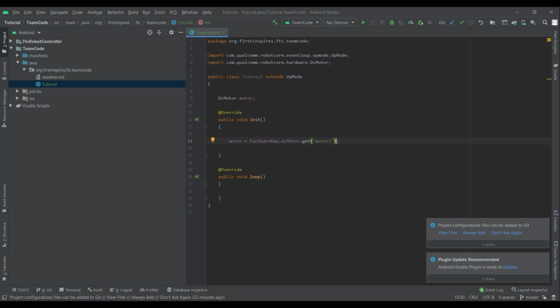And you might also see this as just doing hardwareMap.get, and then you can do DcMotor.class, and then the same thing, motor 1. These two are equivalent. The only difference is sometimes for some hardware objects you're not going to be able to do the first one. They're just not there, and you're going to have to do the second one. But for motors you can do the first one and they're going to be equivalent.